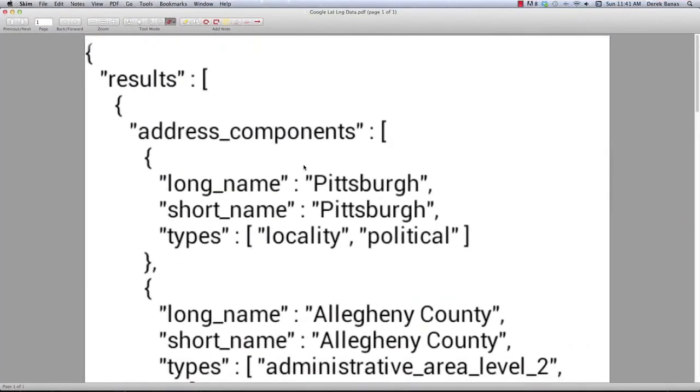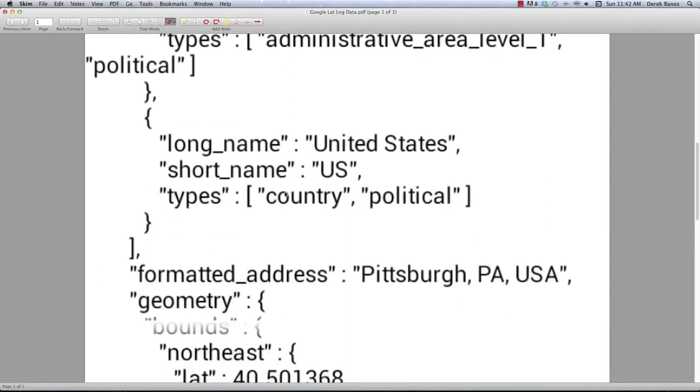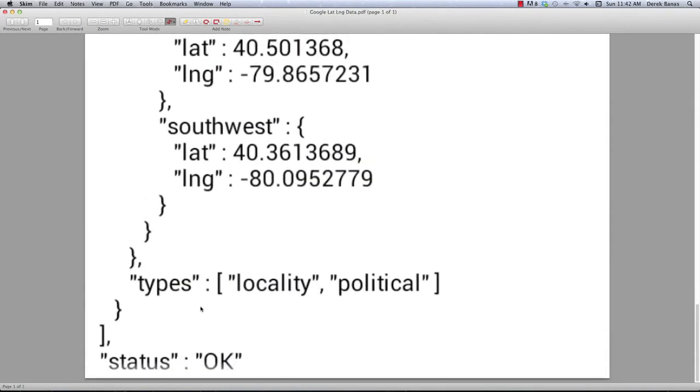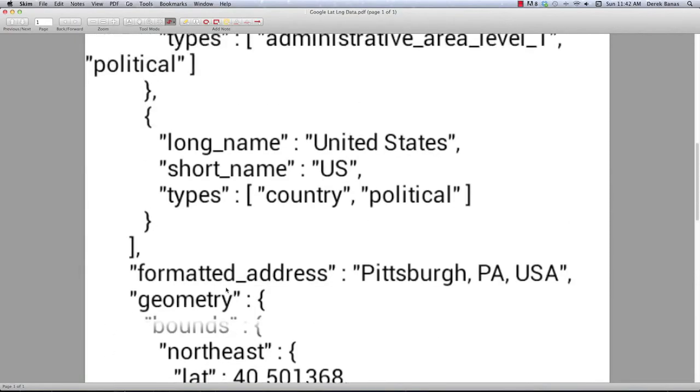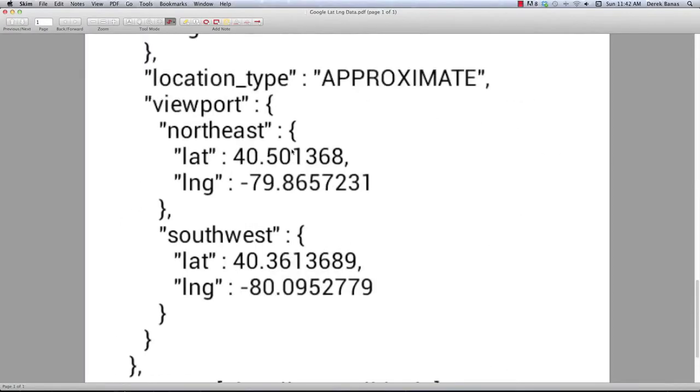Okay, so this is the raw data that we get from Google, and basically, just like before, we need to cycle through this and find the information we need. Okay, so as we look at this, there are 2 big pieces of information. Results, which is ultimately going to contain our latitude and longitude data. And then let's scroll down here. There's another one called status OK. They're separated with commas. That's how everything is set up inside of this JSON.